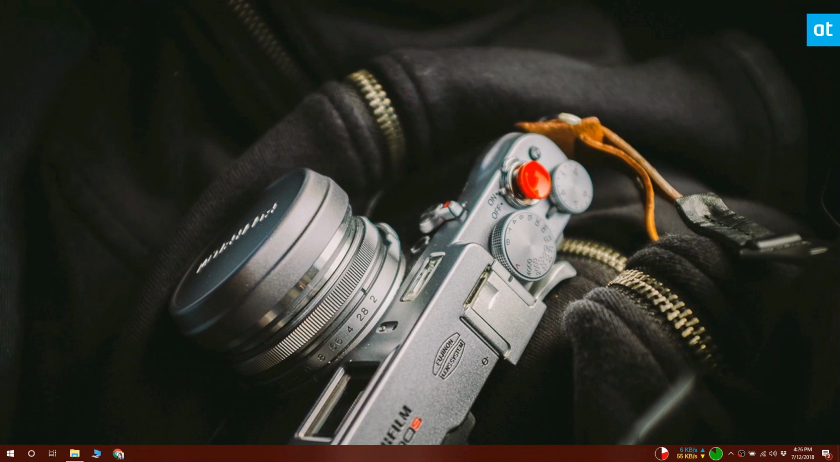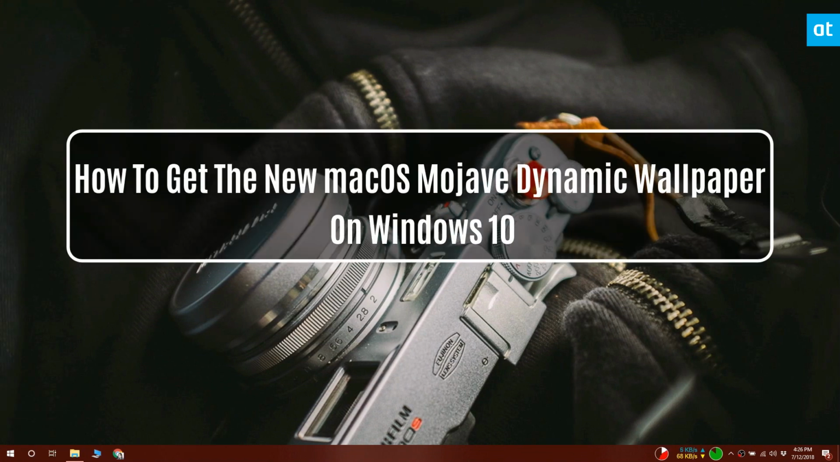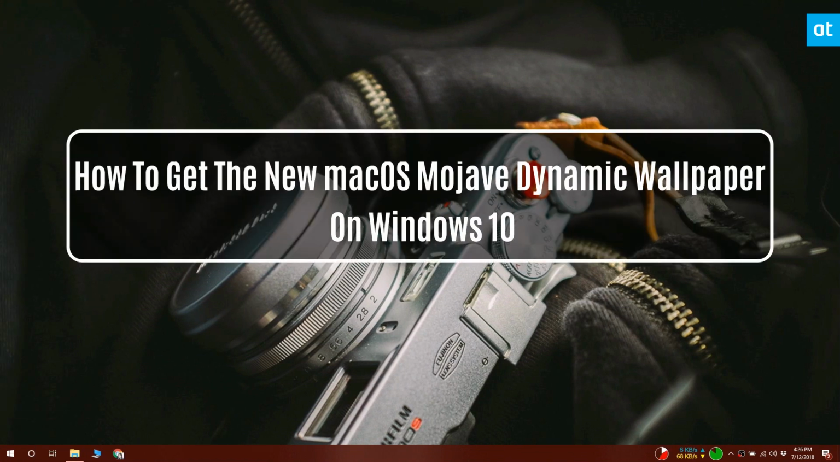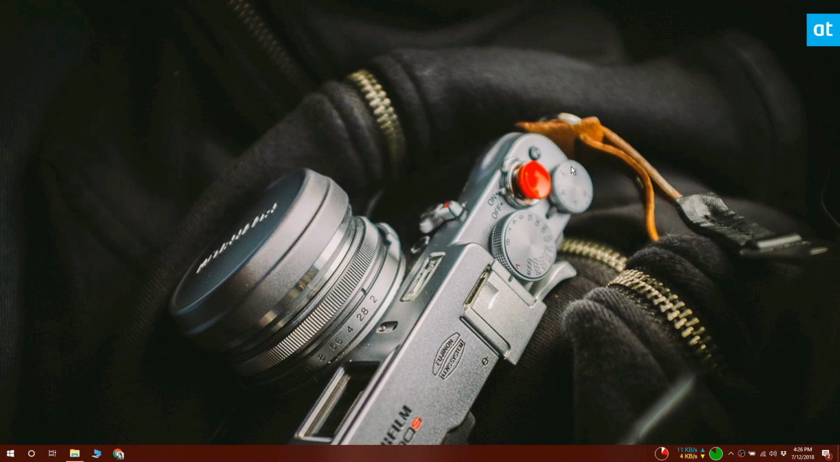Apple added a new feature to macOS Mojave. It's called Dynamic Wallpapers. Dynamic wallpapers change throughout the day depending on the time of the day. If it's night, you'll get a darker wallpaper. If it's noon, you'll get a brighter wallpaper. You can replicate this feature on Windows 10.